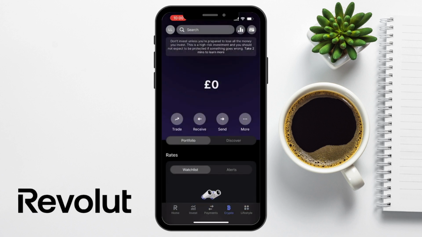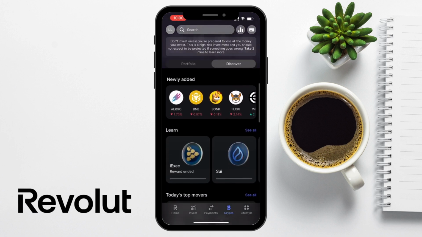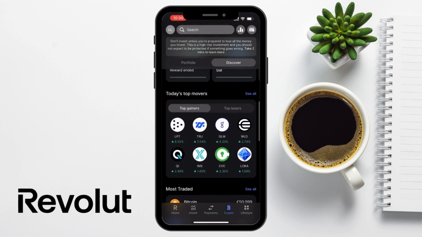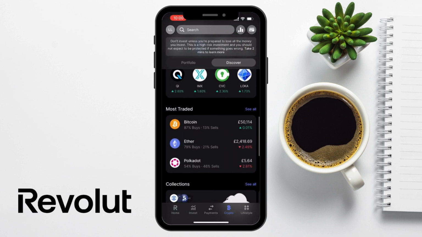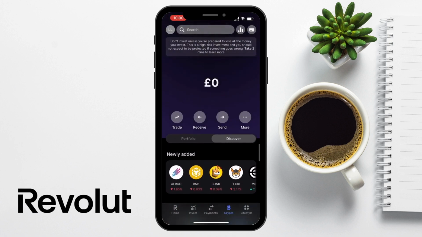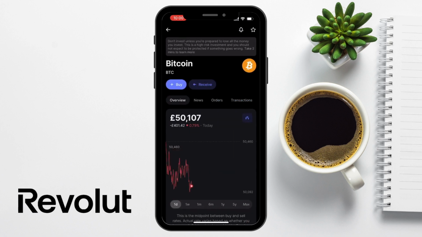Now this screen is very similar to Invest, with the Portfolio and Discover tabs. If we tap on Discover, again if you need some inspiration of which crypto to buy, you can then take a look at newly added, top movers and most traded. Or if you already know which crypto you'd like to buy, you can choose Trade from the top of the screen. And as you can see, there are 163 different cryptocurrencies that you can buy, which are currently sorted by market cap. Let's choose Bitcoin as it's the top here.